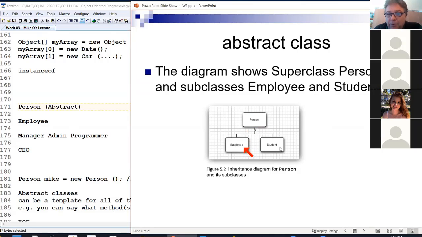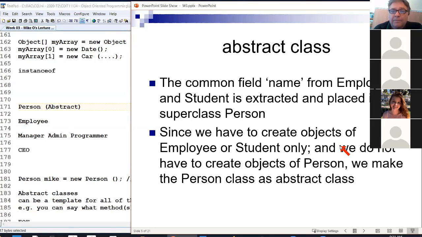So person and employee and student, so two types of persons. Everyone might have a common name. There might be a whole bunch of other stuff as well, like address, phone number, email, all sorts of things. But for this simple example, we'll assume that name is the only common field we can find for employee and student. So we put the common fields up into the person class. And methods deal with those too, so the mutators and accessor methods and toString and all the other ones that we've been doing.